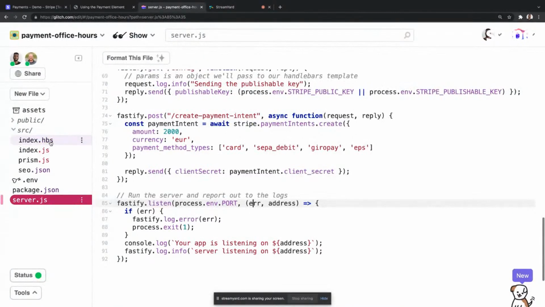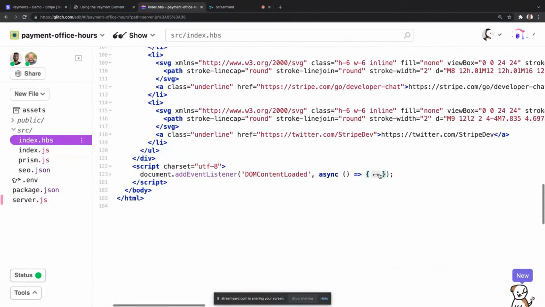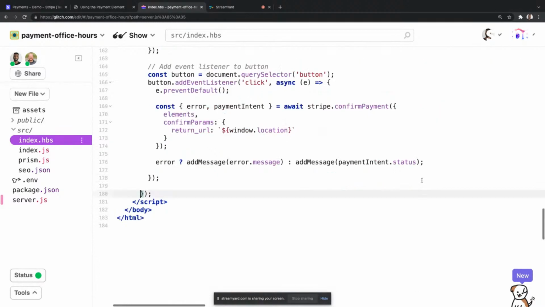All right, cool. So let's get rid of some of this code here. So the majority of the code we saw was just in here in terms of what's on the front end. So we'll just delete that.